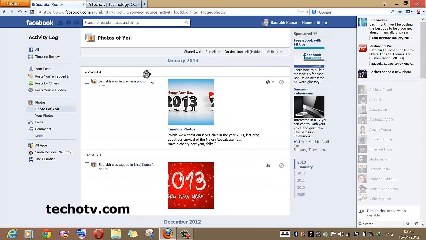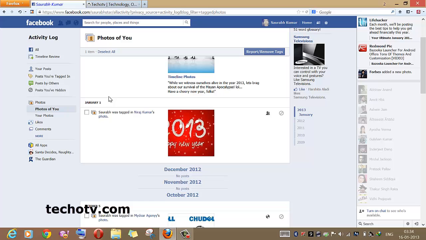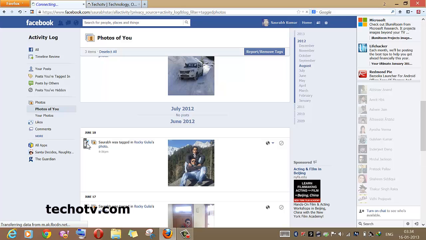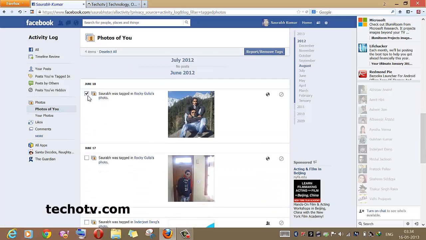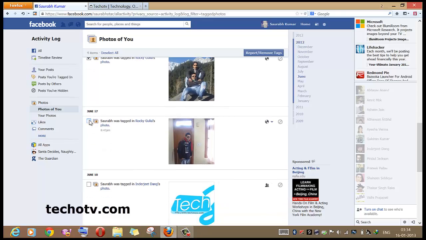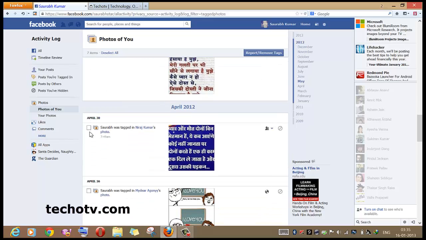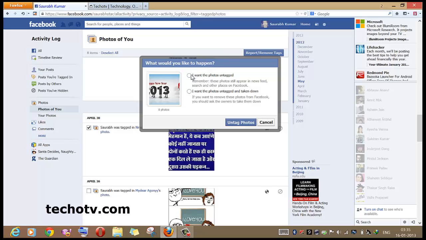Now you can just select the images of your choice from which you want to untag yourself, remove your tag, and likewise you just keep on selecting all those images from which you want to untag yourself, and then click on report and remove tag button and just hit on I want the photos untagged. So this is the easiest way in which you can untag yourself from obscene or irrelevant or useless pictures.